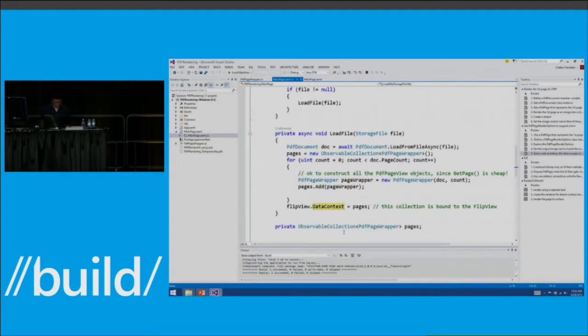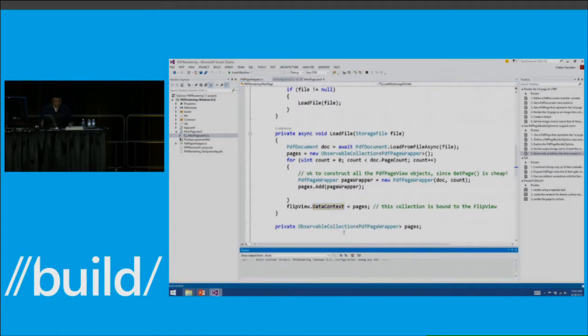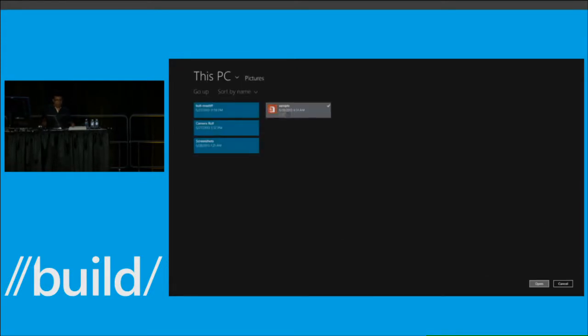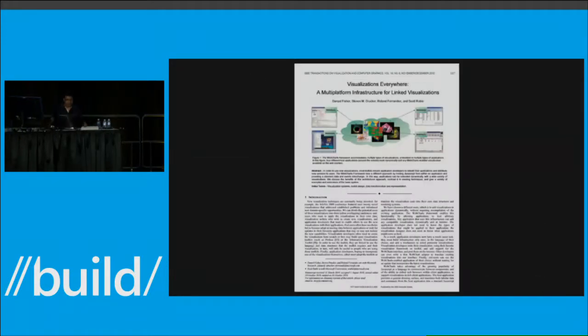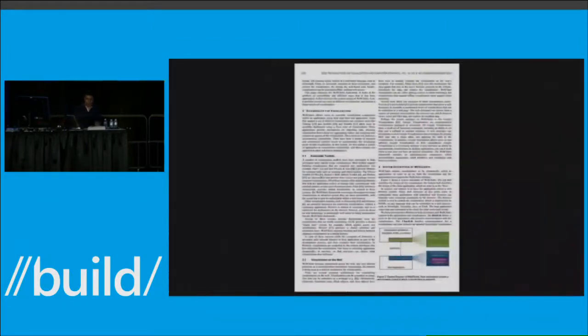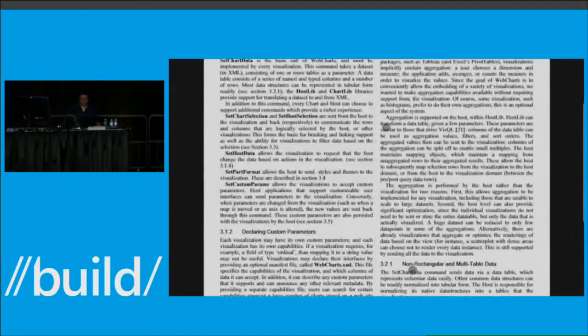So let me compile and run this application. So let me pick our favorite sample PDF. There you go. It allows me to read through the various pages of our PDF. It also allows me to zoom in. Great.